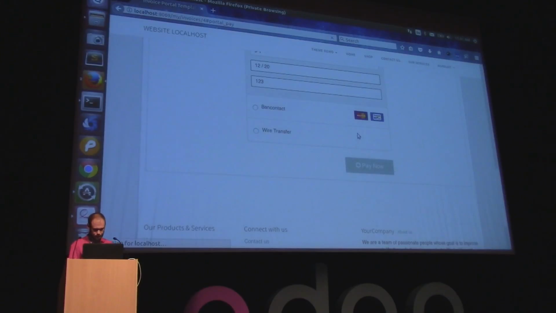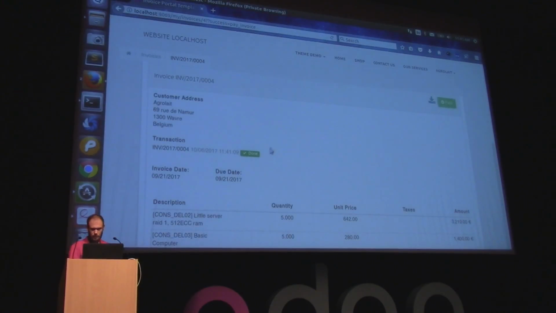And I pay. It's done. It's recorded as being paid. And in my accounting, it's also recorded as a journal entry, so that the job is done. I will just have to reconcile that with my bank statement. But it will be automatically suggested, so that it's seamless even for the accountant.